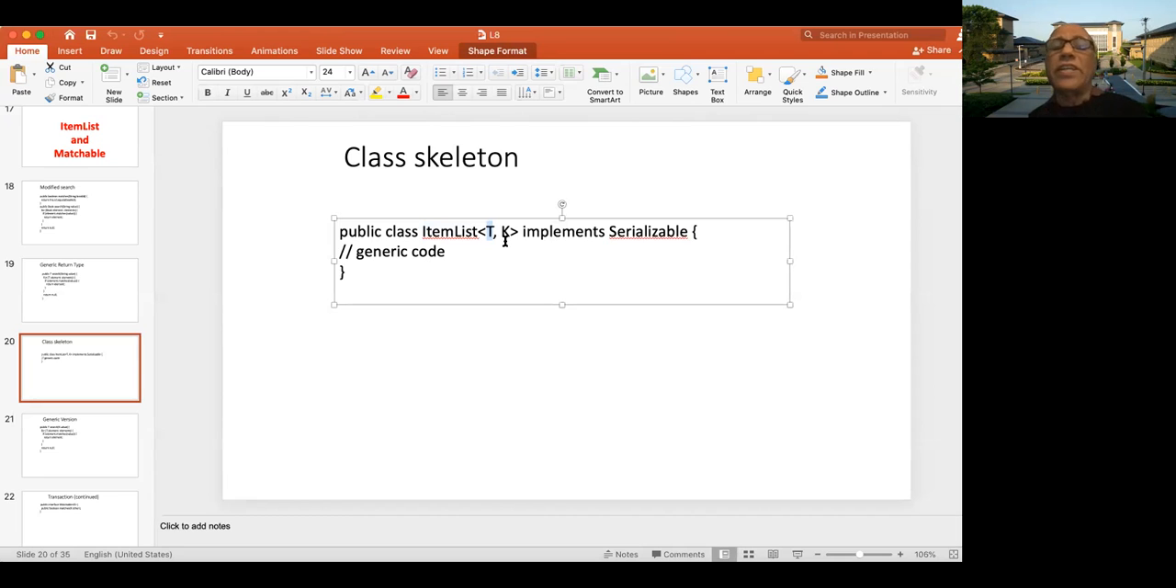So there are two things I need. I need to know what type I should be storing in item list. The second thing is, what is the key type?